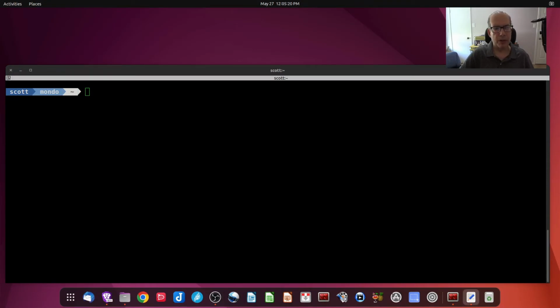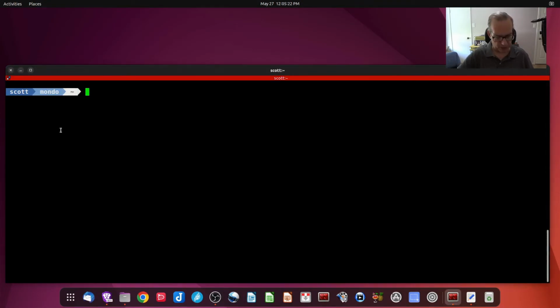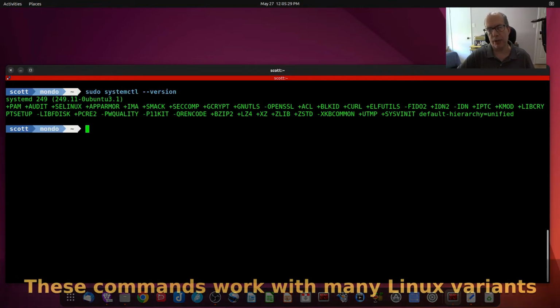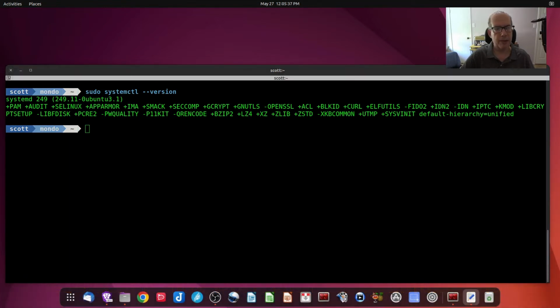So here we are at the terminal prompt on my desktop system, and the first command that I want to show you is sudo systemctl --version. And this command simply lists the version of systemctl that you're using. And sometimes that can be valuable if you're looking for a particular feature or function.